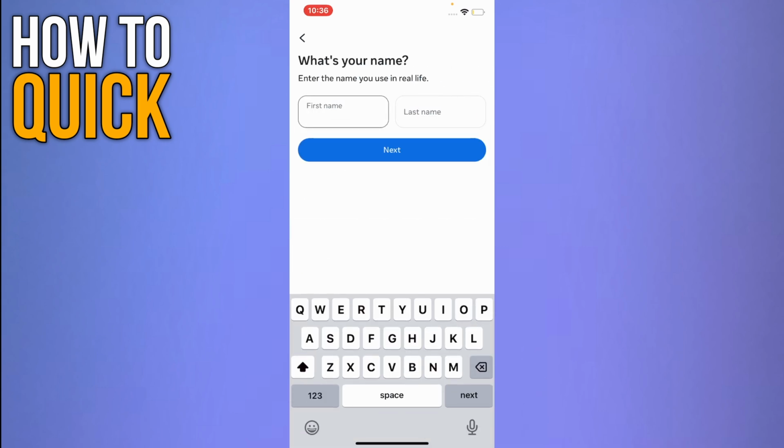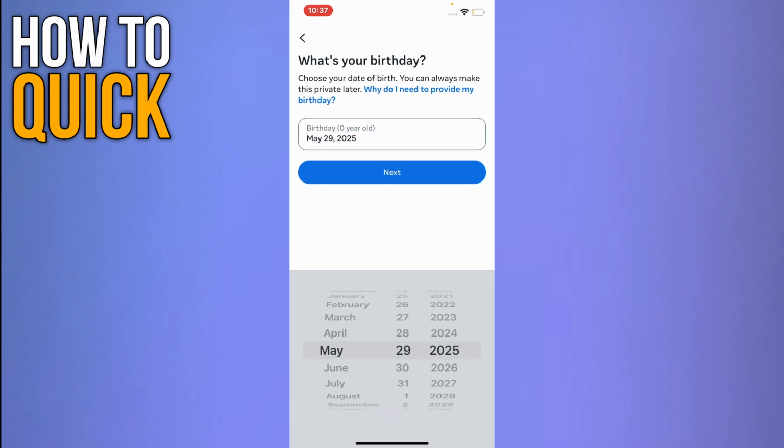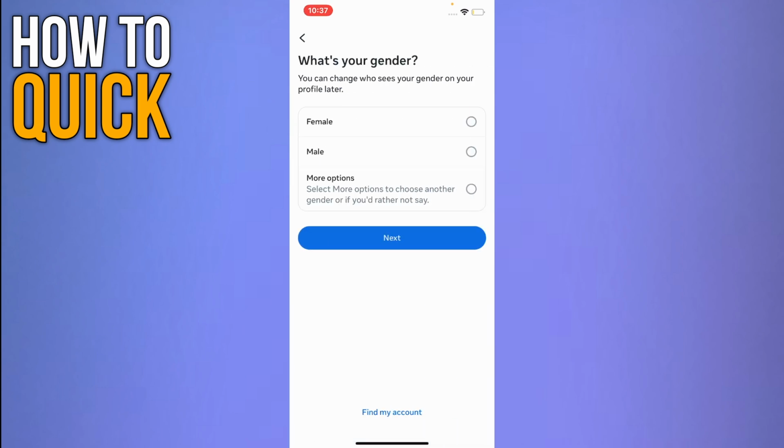So first of all, you have to type in your first name and your last name. Once you're done, you have to tap on next. Now you have to select your birthday. So I will simply do that. Once you're done, you have to tap on next. Now you have to select your gender. So I will simply select it and again tap on next.